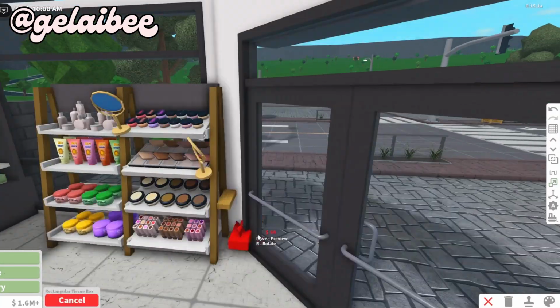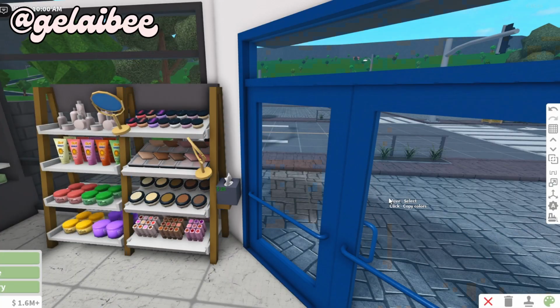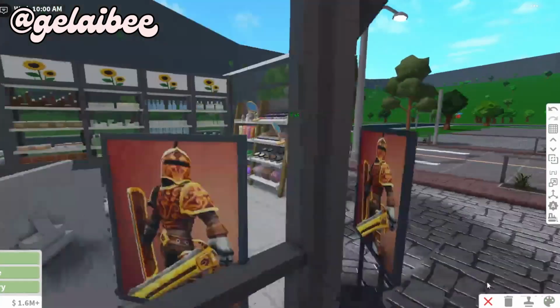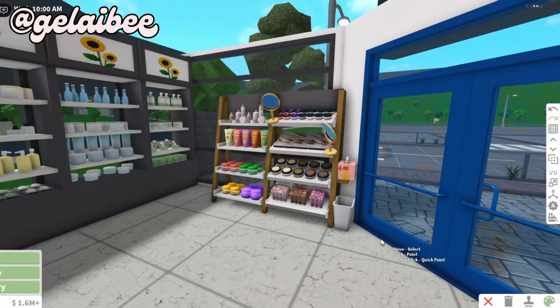And then I added a small horizontal plank on the side where we can place some box of tissues for customers when they use a sampler makeup product. And I'm just gonna add a basic trash can under the tissue box.